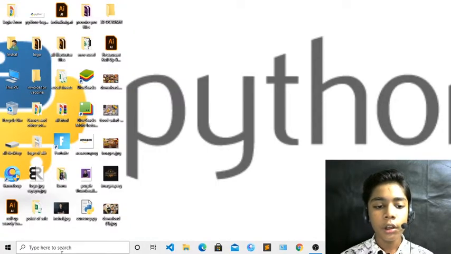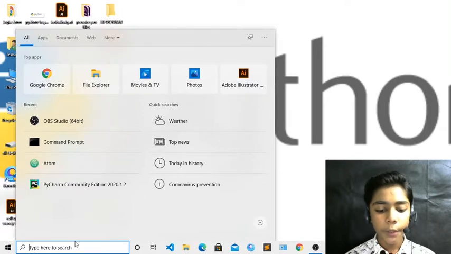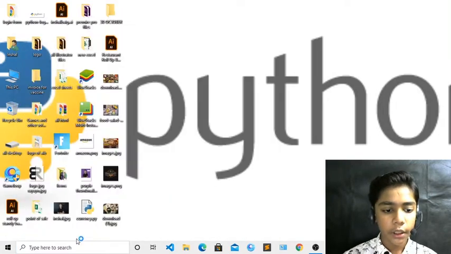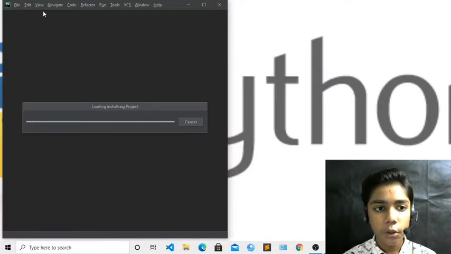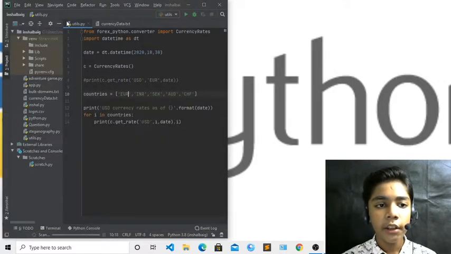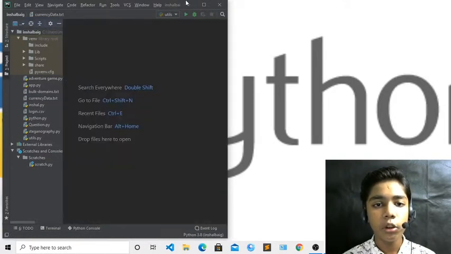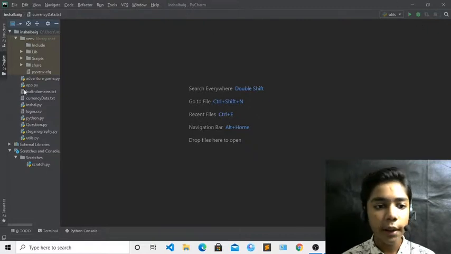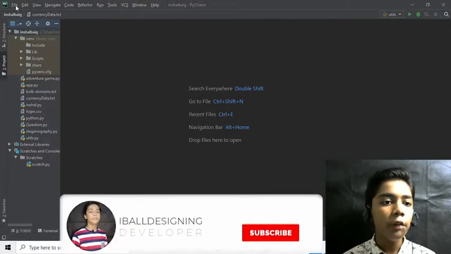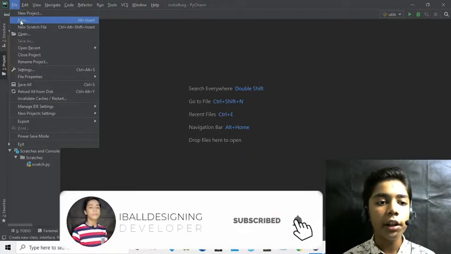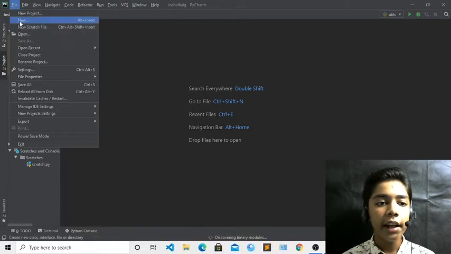First of all, you have to open your text editor. I am opening my text editor, PyCharm. Now my text editor has been opened. Just maximize it, and first of all we have to take a new file from here. Go to File, then take New.